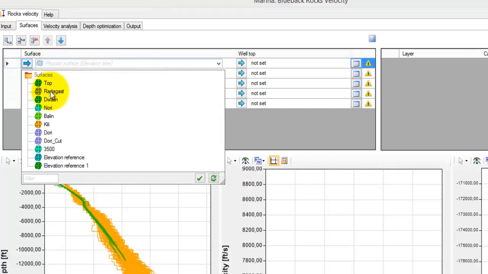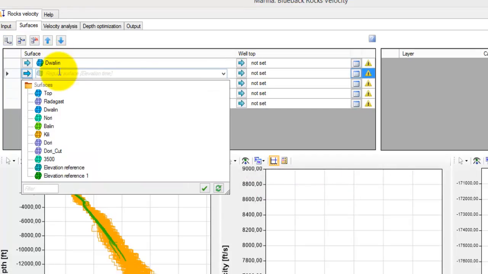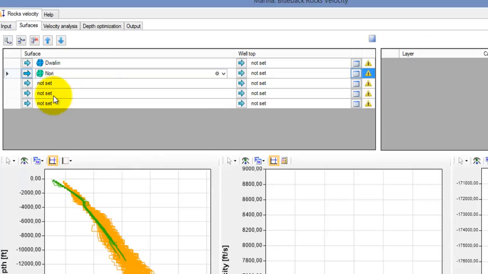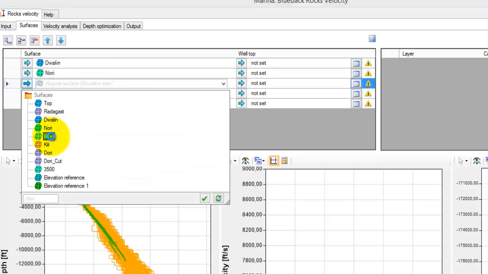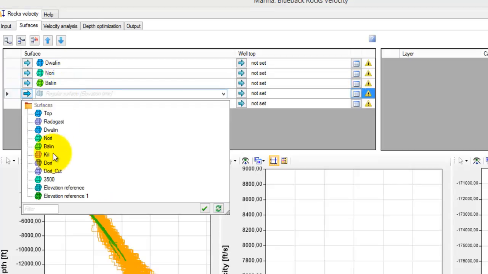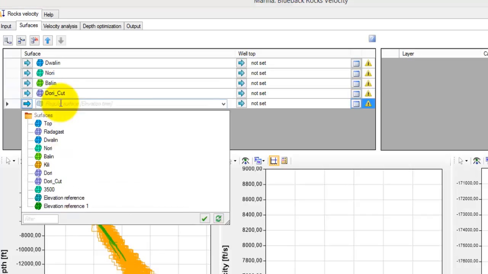Next, the interpreter uses an interactive table editor to define input surfaces in time and, if available, the corresponding tops. The input is context sensitive, so there is no need to search for data in the Petrel input tree.